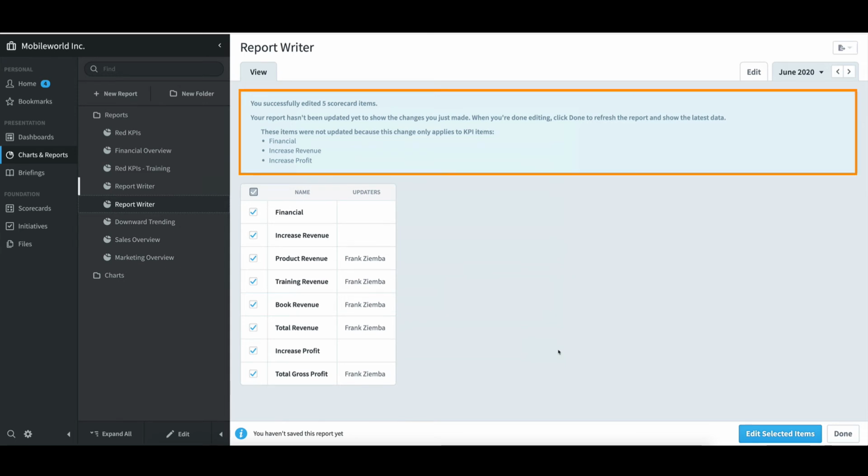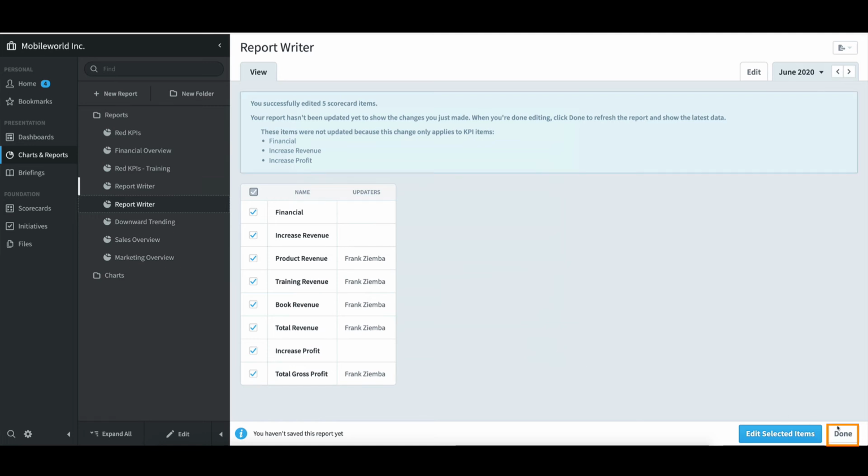Now that's made the change, as I see up in the top. To visually get the satisfaction of seeing that Tom has been added, I do need to click Done.